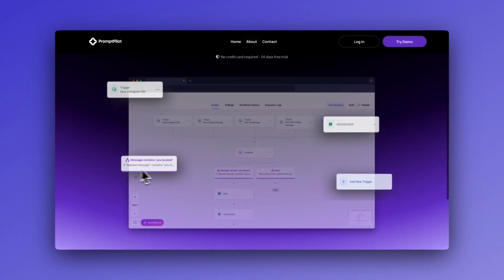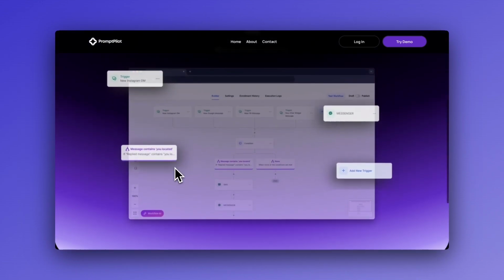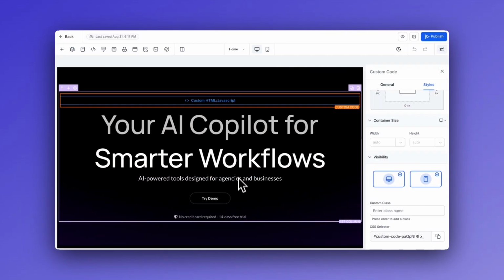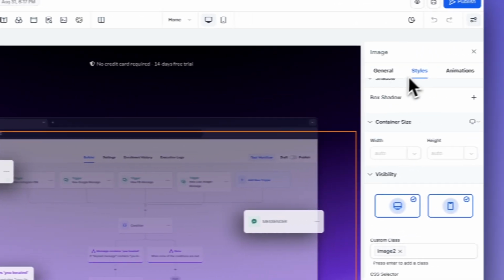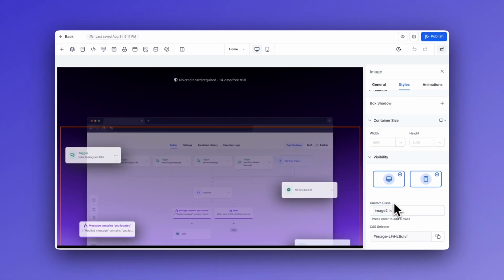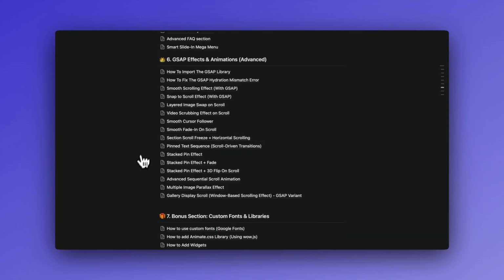And as you can see, it looks much better than just a static scrolling set of images. So how do we implement such an effect? Well, first things first, you need a set of images, for example, 2 images. Go into styles, custom class, and add the custom class image 2 to the second one and image 1 to the first one. Then all you need to do is create a custom code element, and inside it paste the code from my Notion doc from the tutorial multiple image parallax effect.